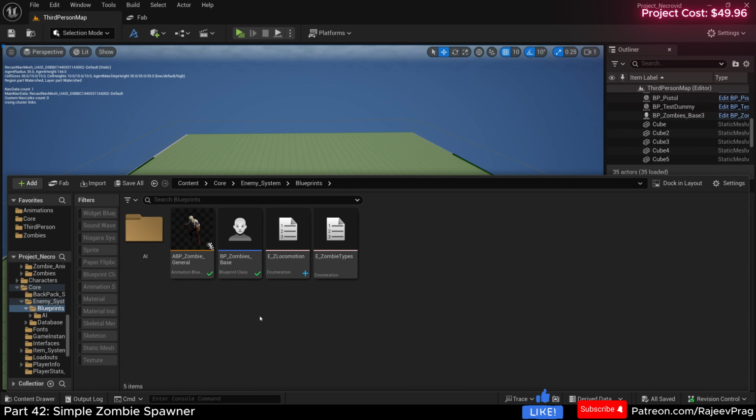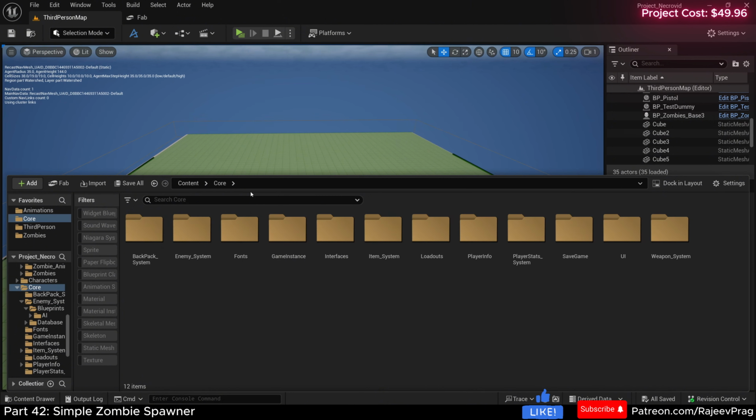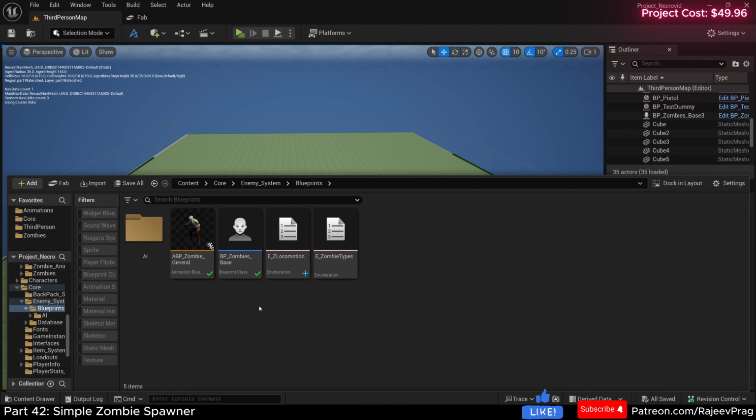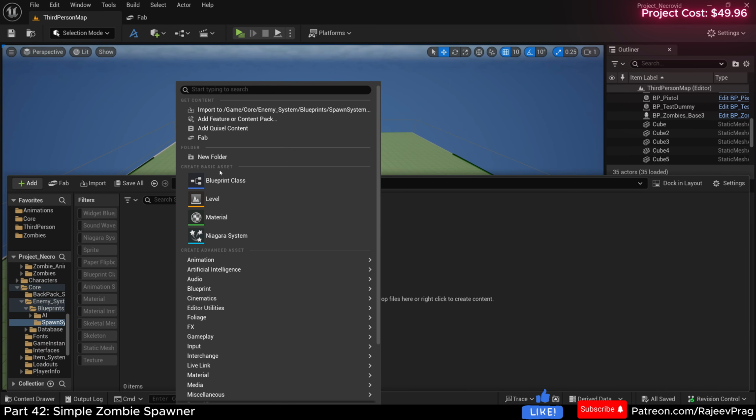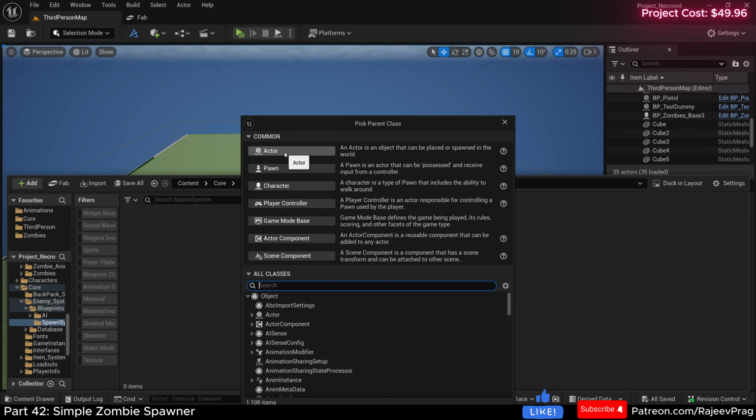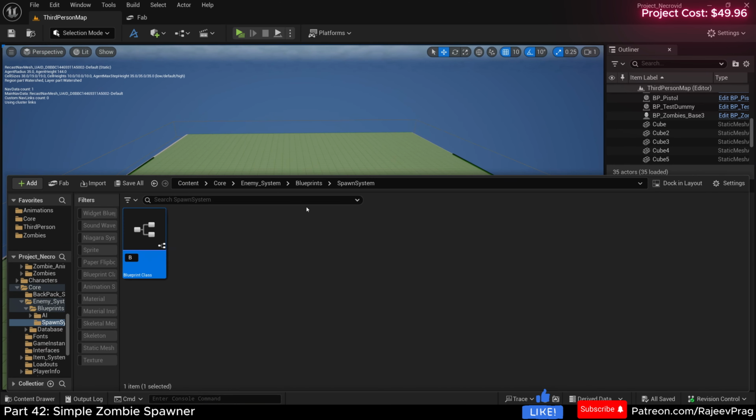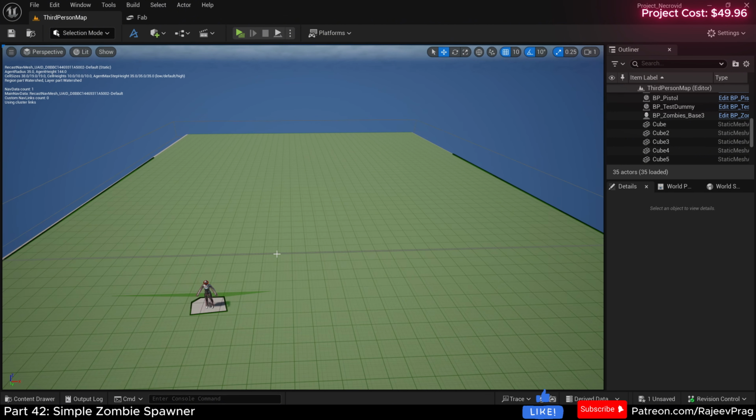Get started with the enemy spawn system. I'm going to show you a simple system, and then we're going to start building on top of it. First, in our core folder, enemy system blueprints, we're going to create a new folder, and this would be named as our spawn system. Let's open this up, and we're going to create a new blueprint class, and this would be of type actor, and we're going to name this BP_spawn manager. And the spawn manager is going to be responsible for all the functionality of spawning the zombies in the world. So let's go ahead and open up our spawn manager.